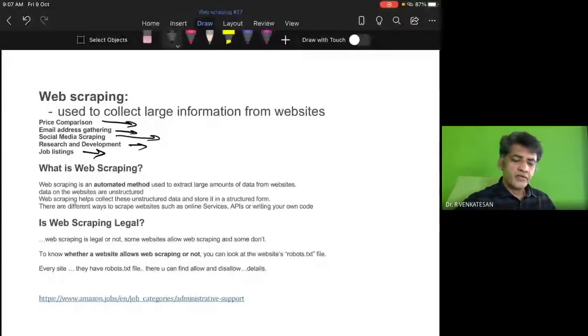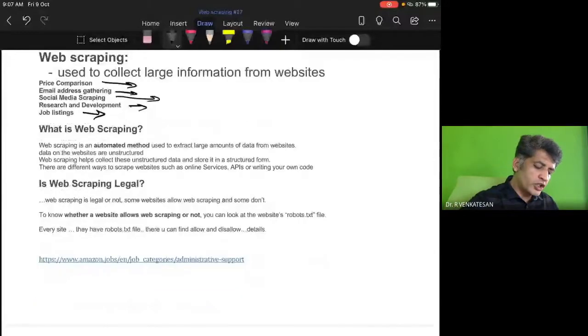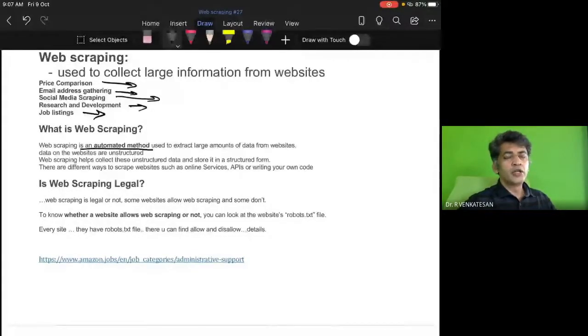Then, what is web scraping? First, this is an automated method. It's just a kind of scripting. Sometimes these are called bots. If you run the program, it will visit the site, collect the data, and come back. It is some kind of automated method. It will extract a large amount of data from the websites. That is the first point.